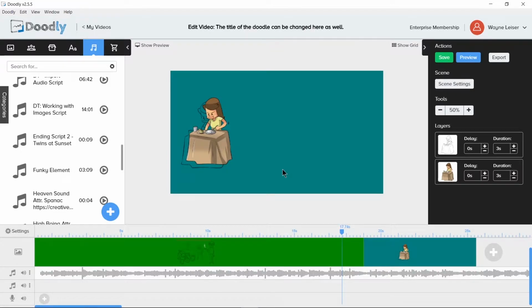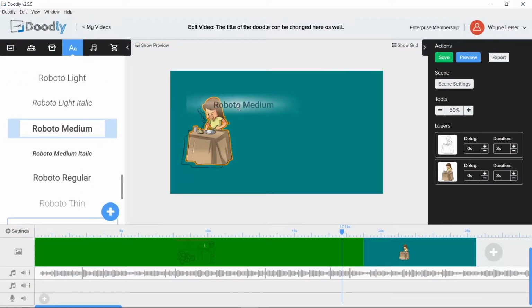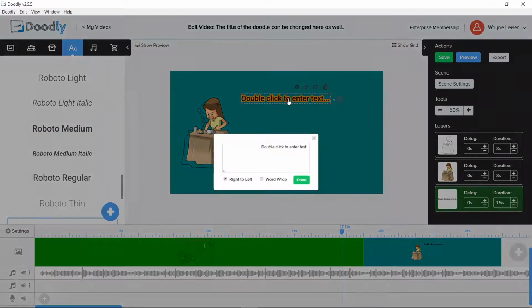One such program that you've heard me mention many times already is called Audacity. Audacity is a free program that will help clean up voiceovers and other audio files that may be desired to be imported into Doodly. Oh, here is something to look out for when using Doodly.